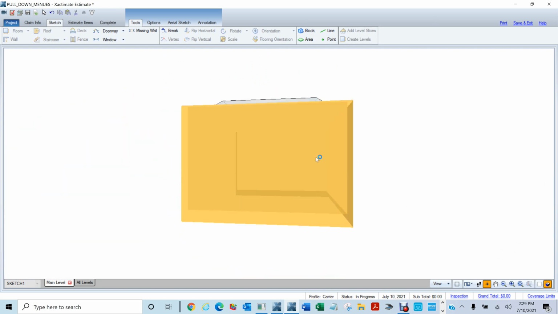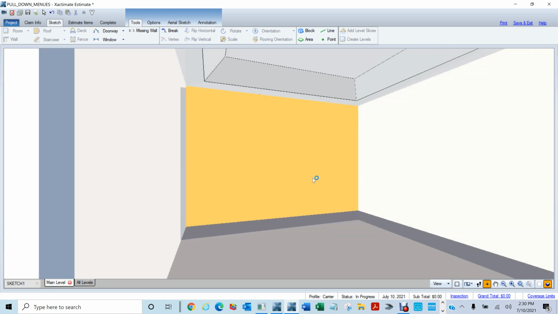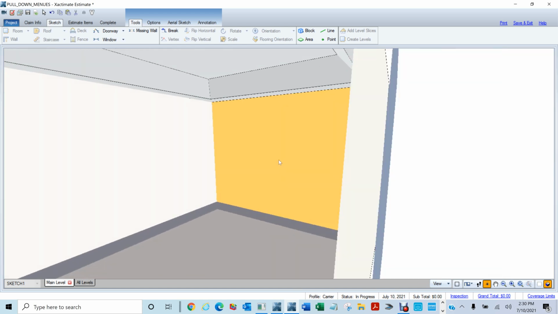So I'm going to go inside this room. The way you go inside this room is you just keep on enlarging, and all of a sudden you're inside that room. Okay, you like that, Tommy?